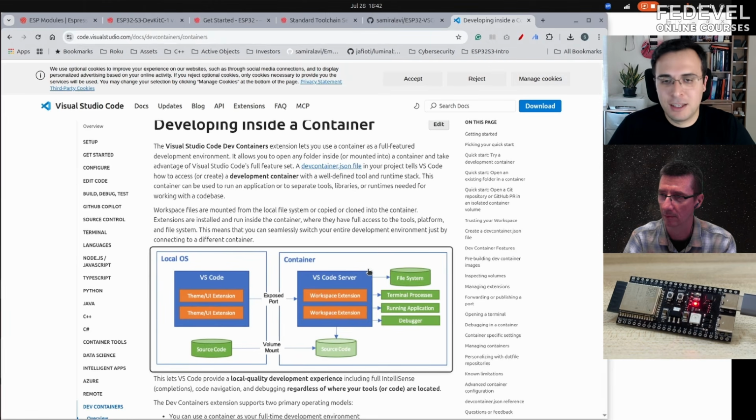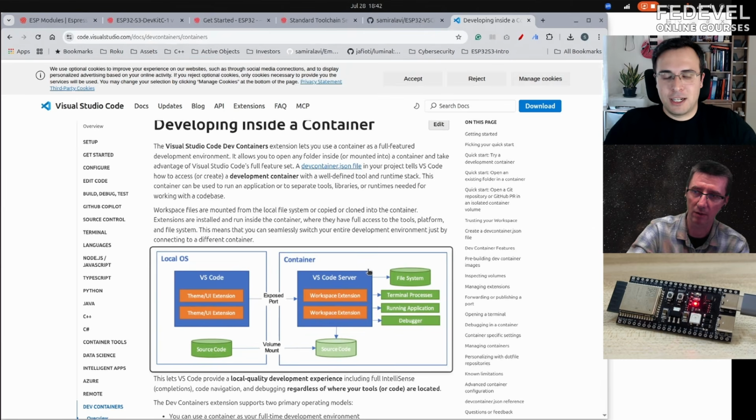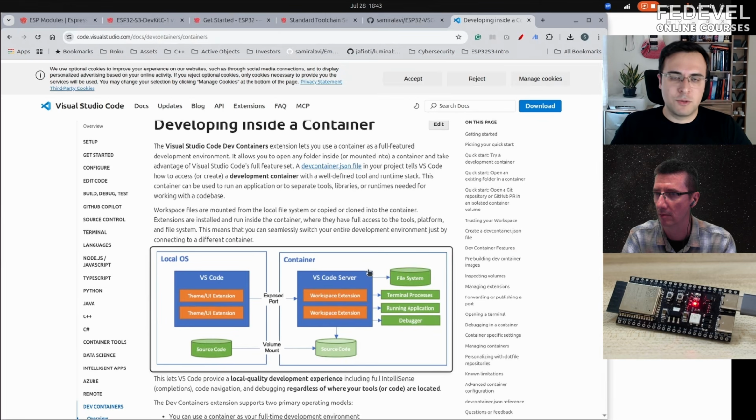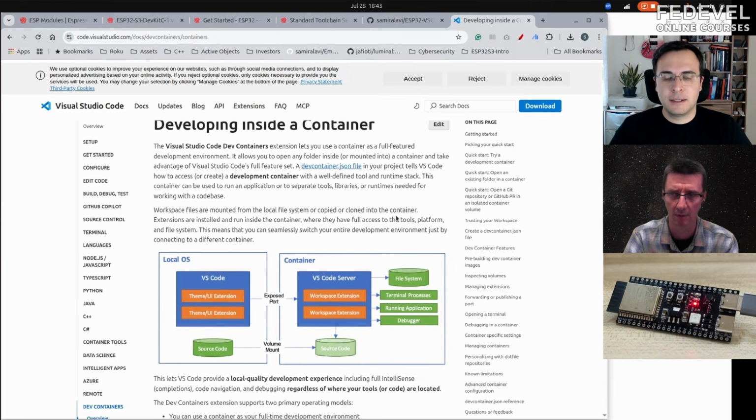And this container is basically running on your machine? Yes, the container runs on your machine. It is a Docker container. Recently, VS Code allowed using Podman as well, which is a different containerization solution. But Docker is quite mature and useful. But this is interesting, so it's like a virtual machine.